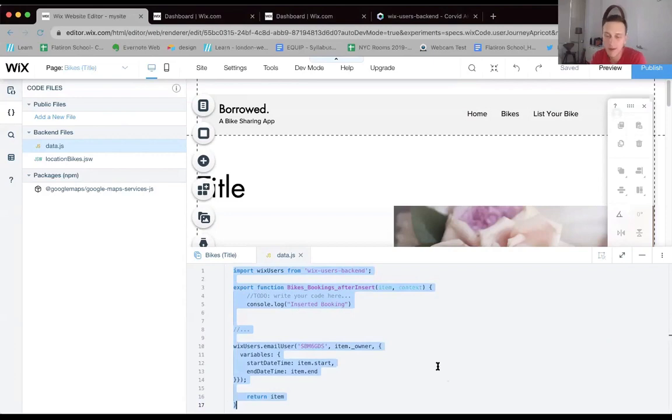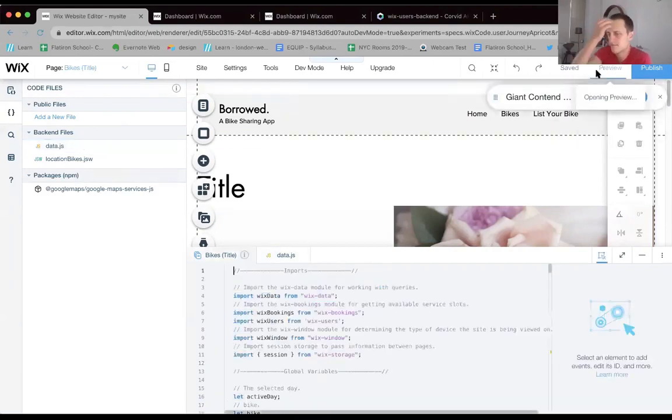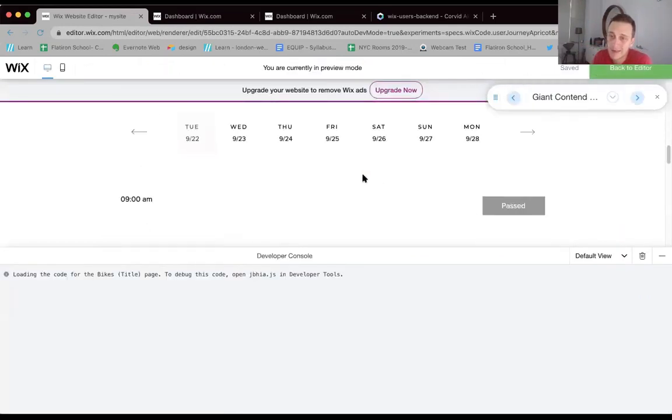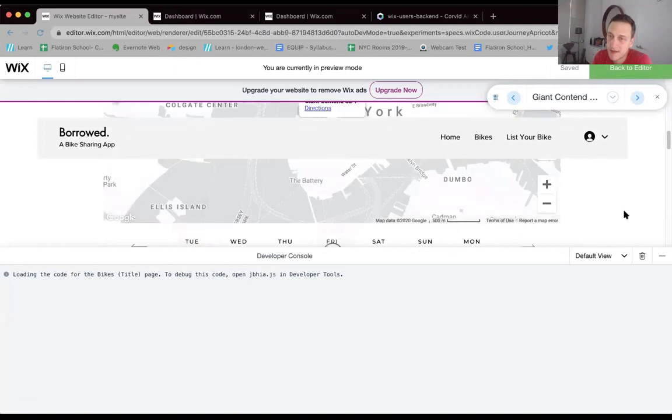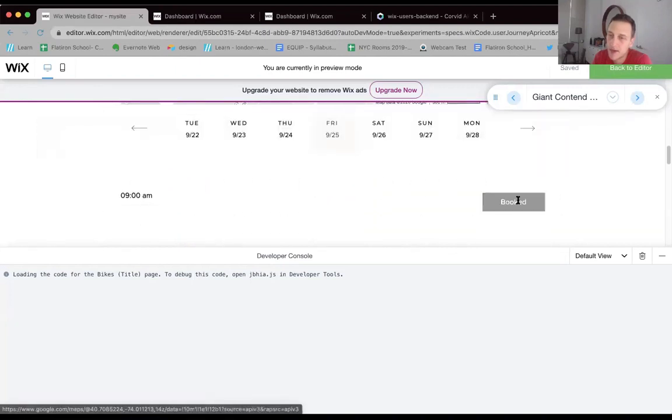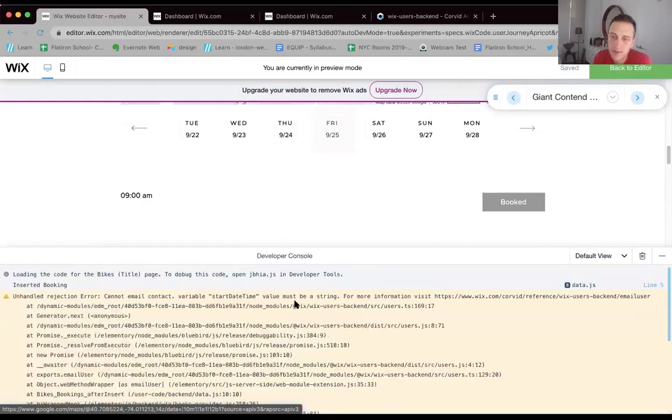Pasted it into Etherpad. Okay, everything should work. Let's see. All right, no errors. Let's go to, I don't know, Friday at 9. And book now.